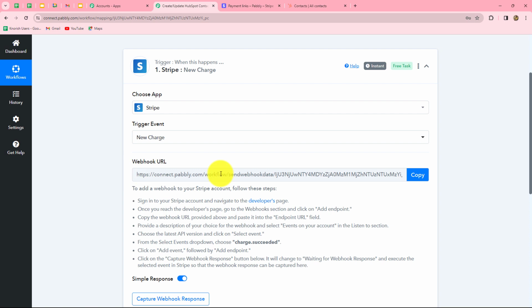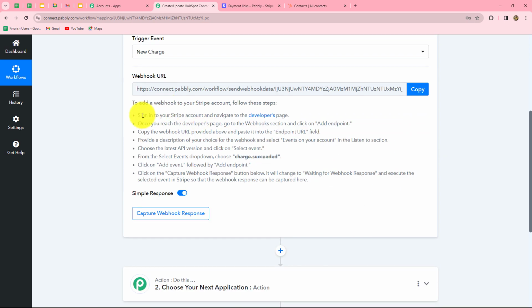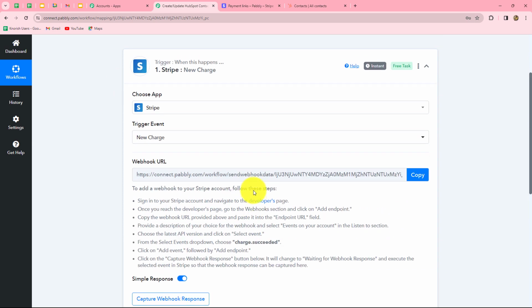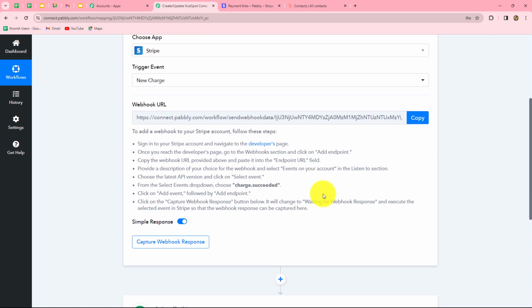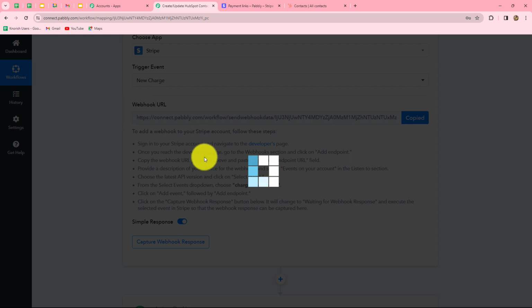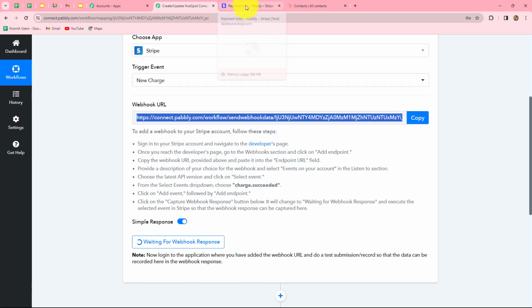And as we have selected that, a webhook URL is provided to us along with some instructions. We need to follow these instructions step by step very carefully in order to connect our Stripe account with Pabbly Connect. The webhook URL which is provided to us is going to act as a bridge for sending the data from Stripe towards Pabbly Connect. So first of all, let us copy this webhook URL, and then I'm going to take you towards my Stripe account.